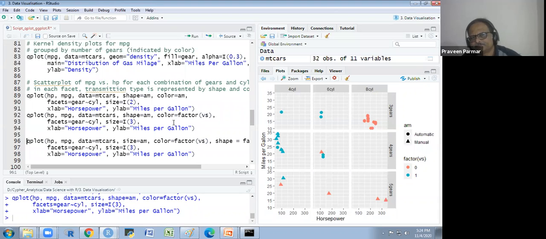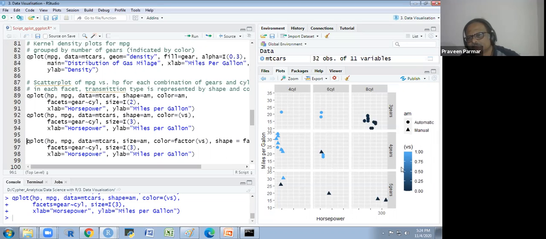You see here. One more thing I would like to explain. If I don't write the factor here and I run it, see what happens. You see, we are getting the range of this. We are not getting the red and yellow color, or red and green color.